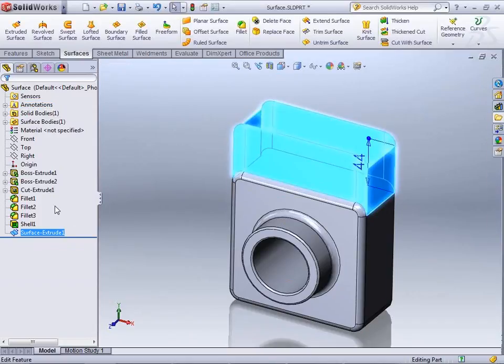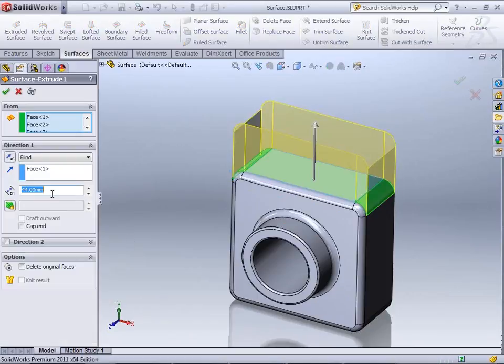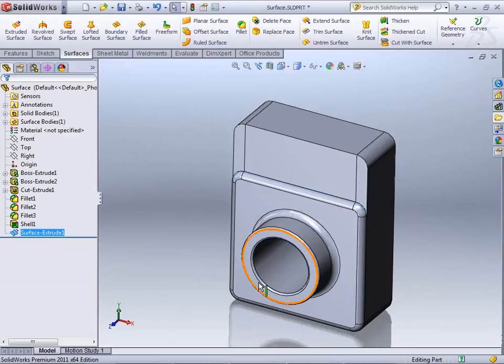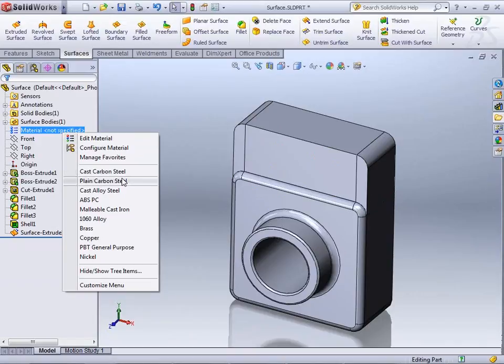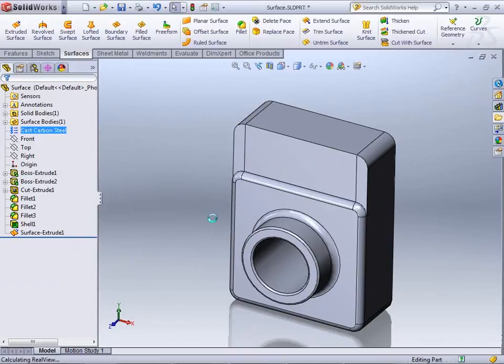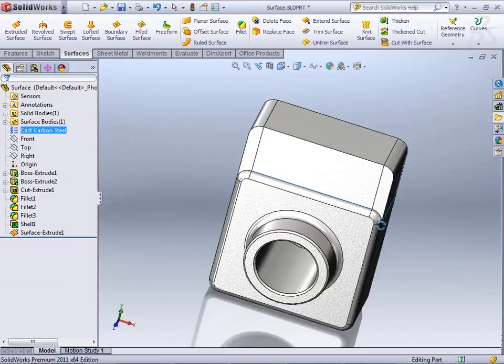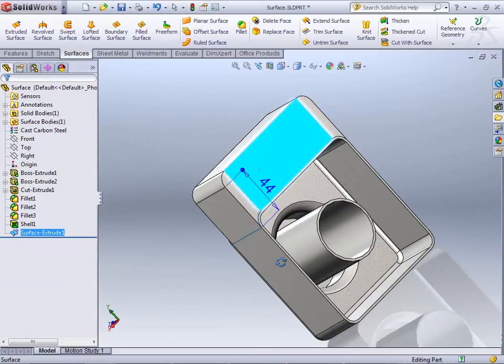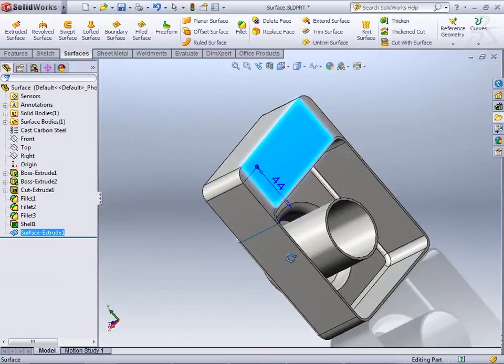Edit feature. Choose to cap ends, and it's capping it. Remember, this is a surface on top of this part here, right? So the part itself isn't, let's just pick some kind of material so you can see a little bit brighter there. But this is just a surface. This is hollow, infinitely thin right there.